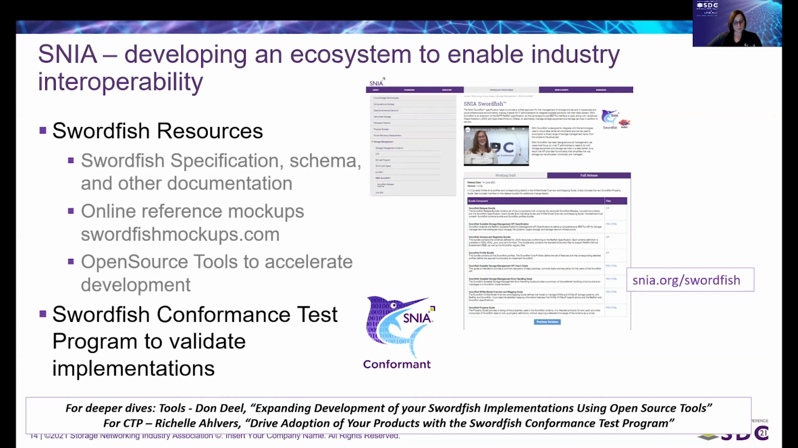And on the Redfish tool side, that's github.com/DMTF. In addition to those, or to get more information, I should say, watch the tools presentation by Don Deal later in this sequence, expanding development of your Swordfish implementation using open source tools. Don will provide a comprehensive overview of the tools ecosystem.